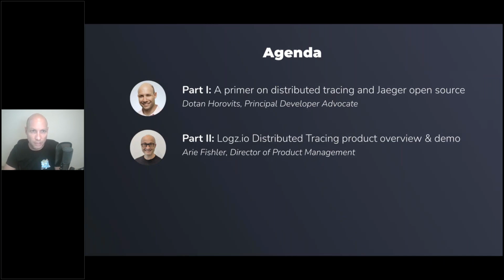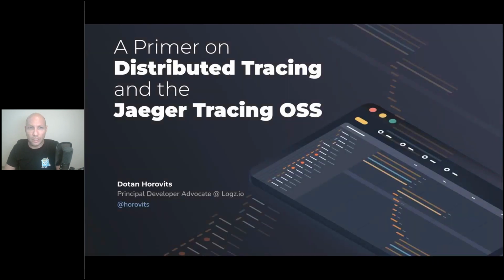In the first part, I will talk about a primer on distributed tracing and the Jaeger open source, understanding what that is, why we need that, the distributed tracing discipline and the open sources involved. And then in the second part, Aria, my colleague and the product manager leading the distributed tracing product, will talk about the product itself. We'll show a demo. We'll talk about service performance monitoring in particular and Logz.io's offering. So let's dive straight into the primer on distributed tracing and the Jaeger tracing open source project.